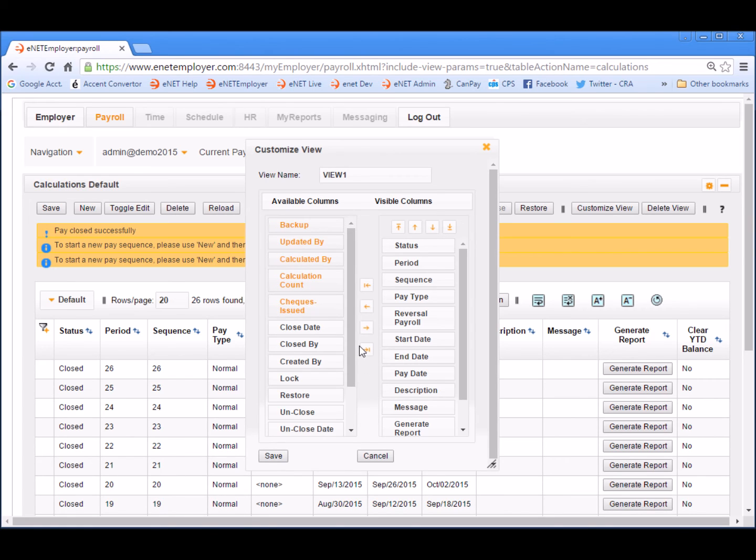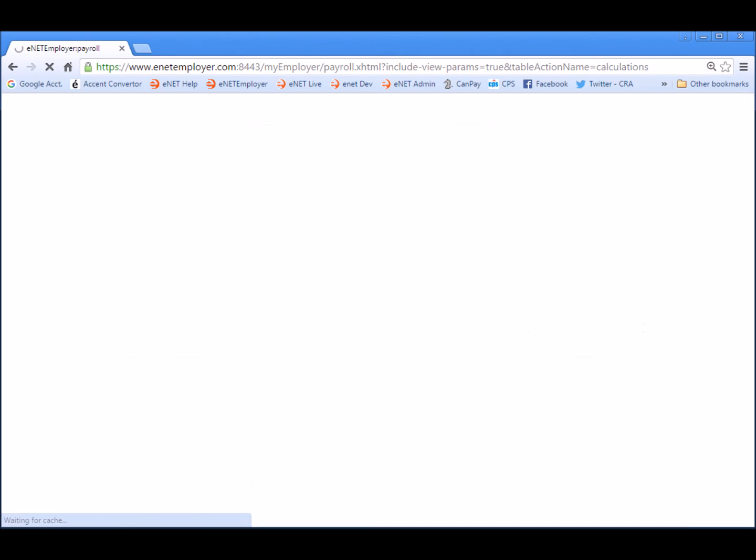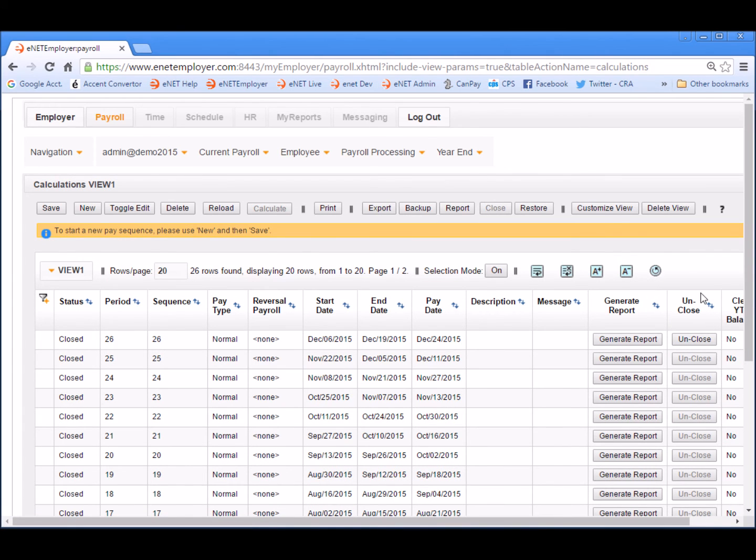For our demo lesson, let's move the Unclose column over to the visible column side. We will do so by dragging it over with the mouse. Take special note of where we've moved the Unclose option, right after the Generate Report column. And now when we save our view and the web page updates, the Unclose column now appears right after Generate Report.